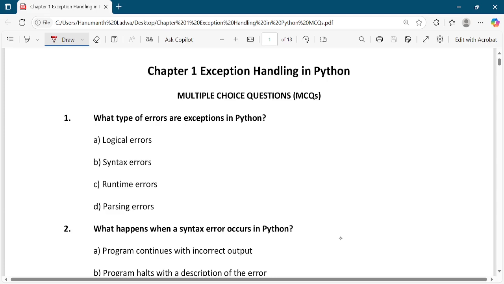What type of errors are exceptions in Python? Option A, logical errors. B, syntax error. C, runtime errors. D, parsing errors. Here, option C, runtime errors is the right answer.